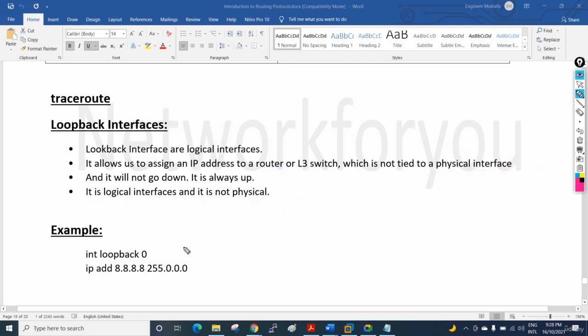So how can we create the loopback? Simple, we just need to write interface loopback and give the number, whatever number you want. It starts from 0 up to a big number. I will show you what the range is. So we can give loopback 0, loopback 1, loopback 2, whatever we want. Then, the same way as we assign an IP, we write ip address and give whatever IP and subnet mask you want. This way we can create the loopback. Let me show you how we can do it.